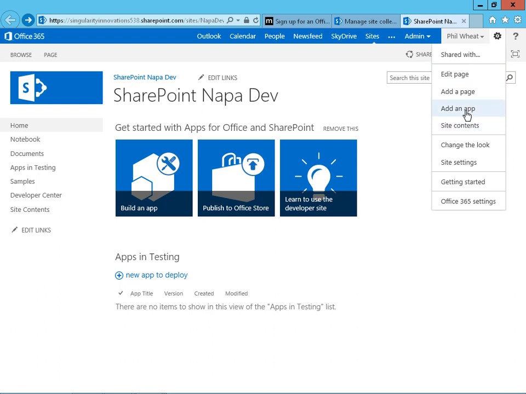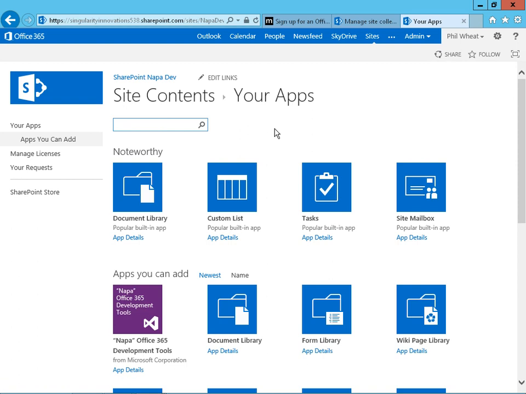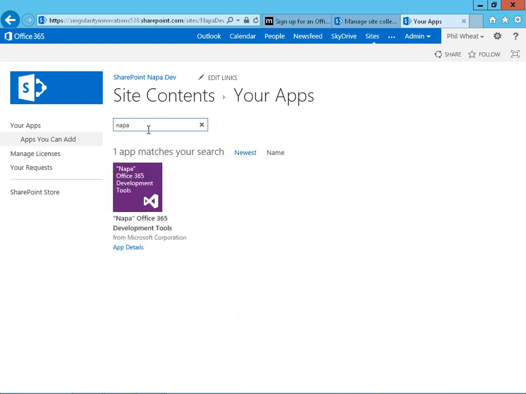So we're going to go to add an app, and you can see apps we can add right down here is our Napa Office 365 development tools. Now, we can actually go through, and if you don't see it here, you can just search on Napa, and we've got it here. It's already built in. The template gave it to us.